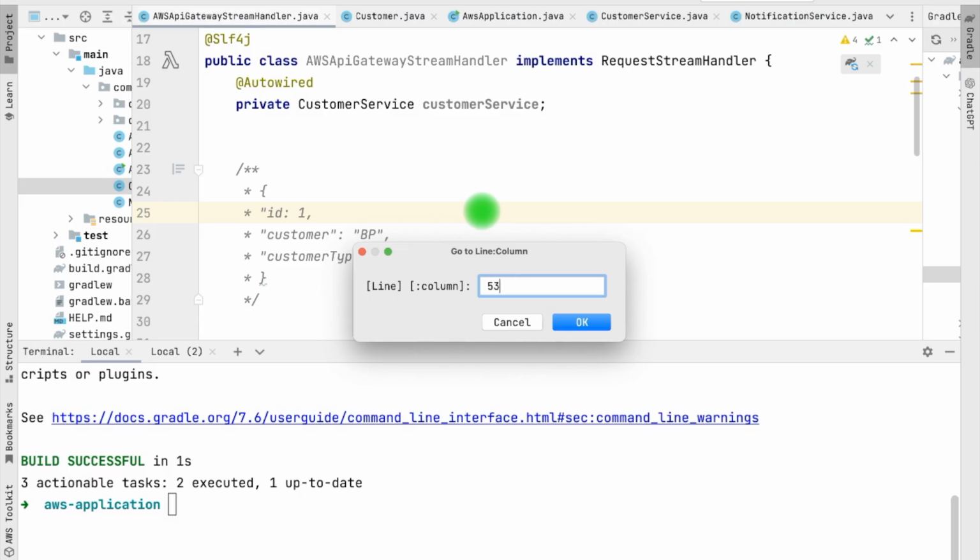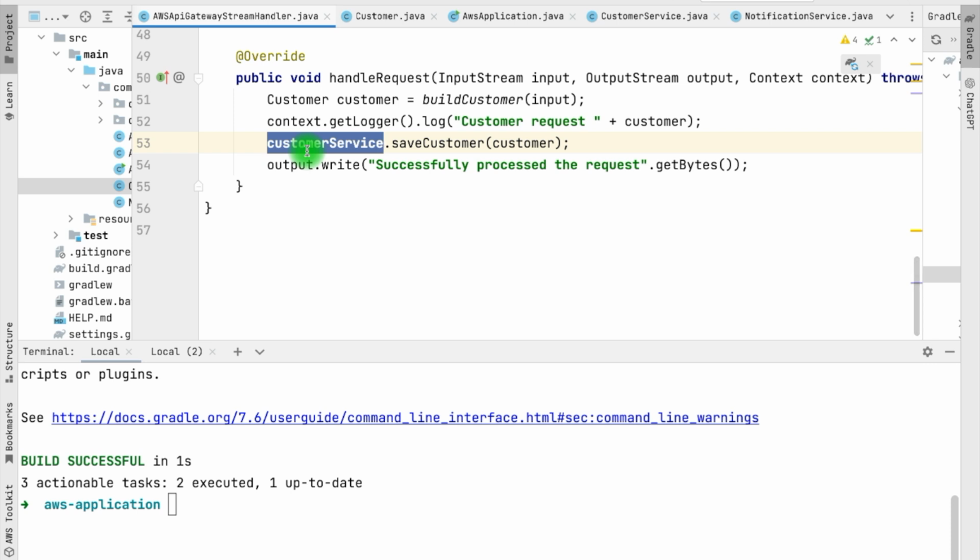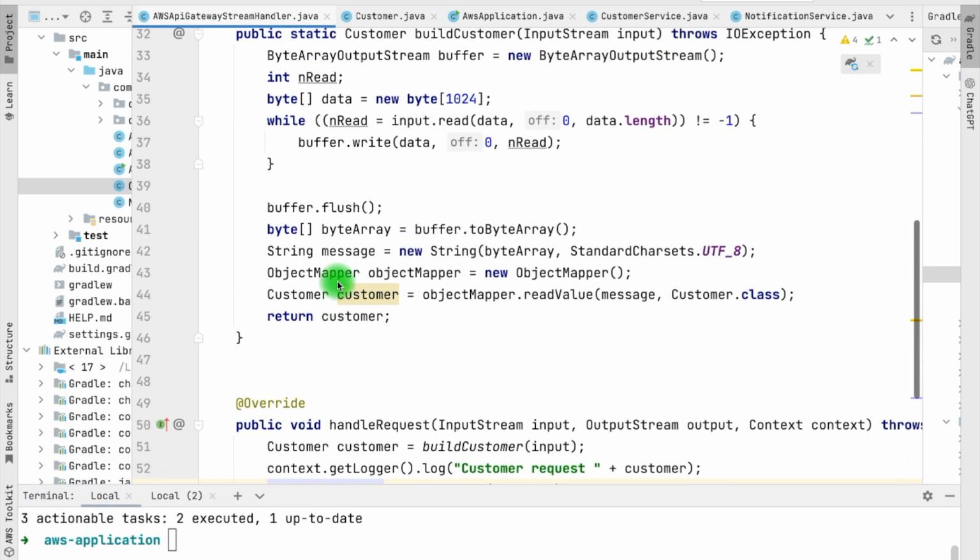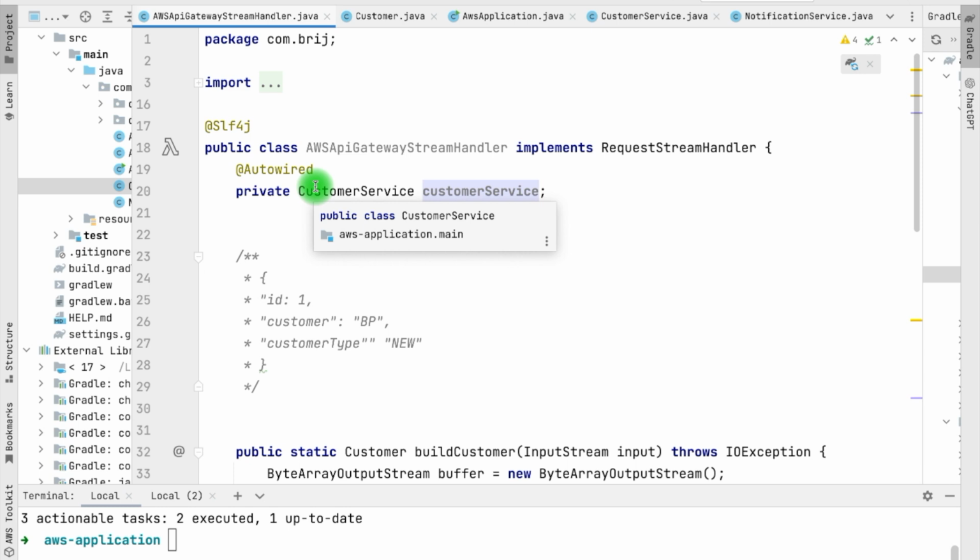That is at line number 53. Go to line number 53, and here you can see we are calling the customer service. This service we have autowired, so it should be there, but it is not.